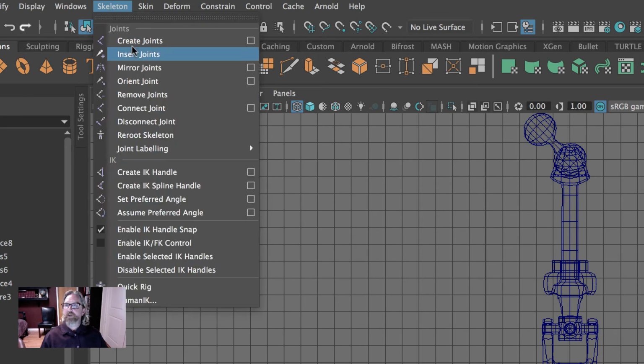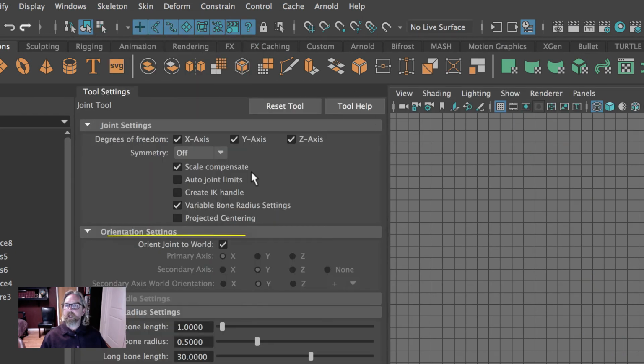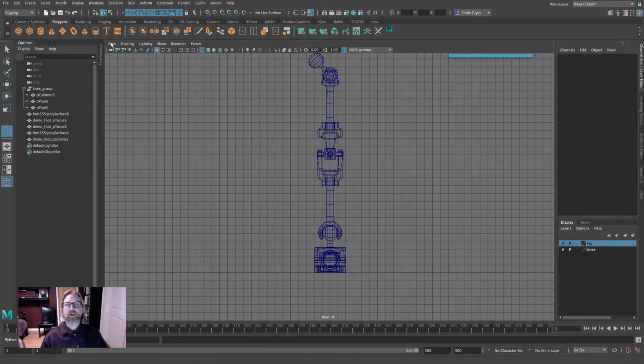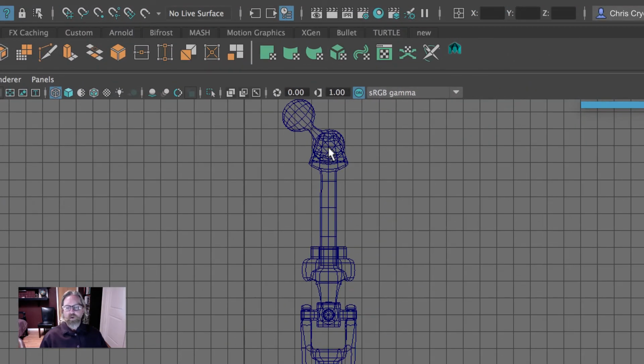We can come to skeleton, create joints. We'll open the dialog box and just make sure we've got orient joint to world. We're just laying these down on the grid in world space. We'll grid snap in the middle of that ball. We'll grid snap in the middle of the knee. And let's hit the 5 key.